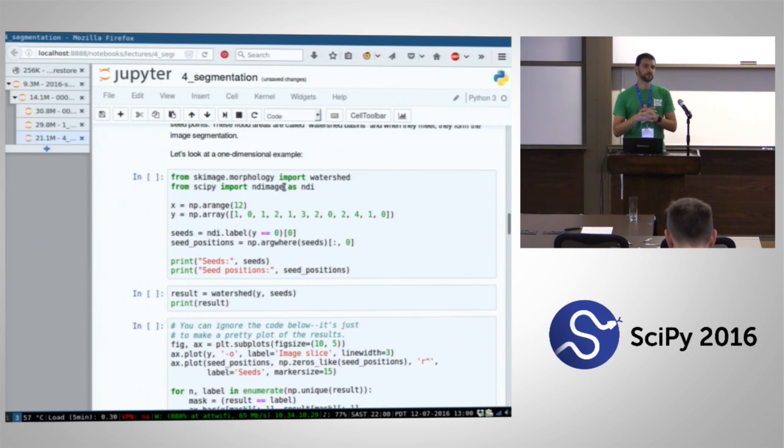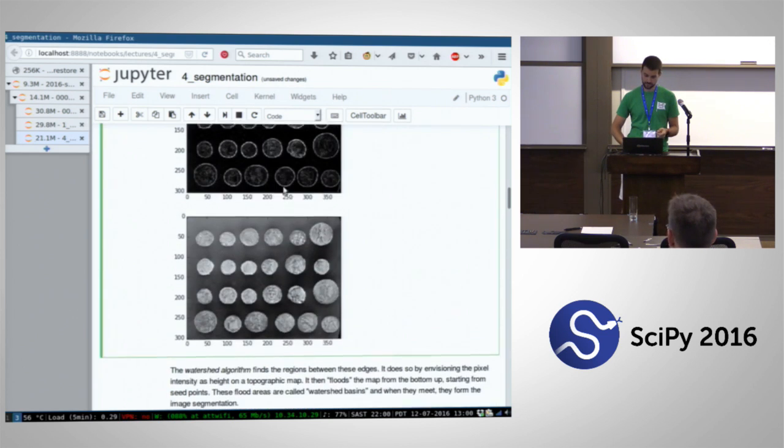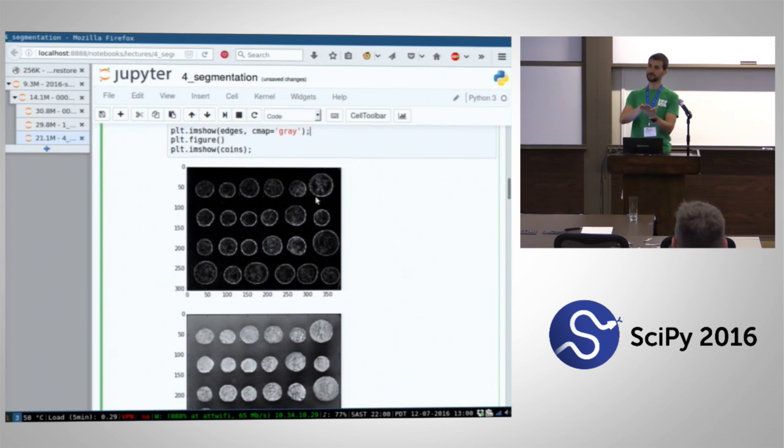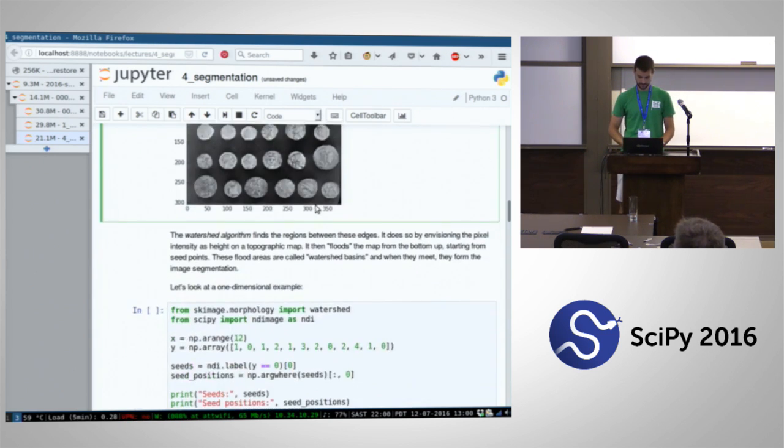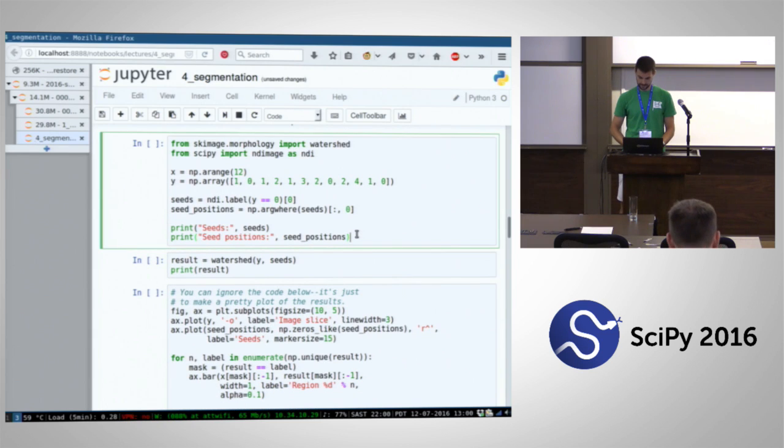So there's a thing called the watershed algorithm, which you can find in Scikit-image .morphology. And what it does is it envisions this edge map as if it was a topographical map, and then it starts flooding from the bottom. And so wherever two different flood basins meet, that's where it places an edge between regions. So we'll try to illustrate that with one dimension.